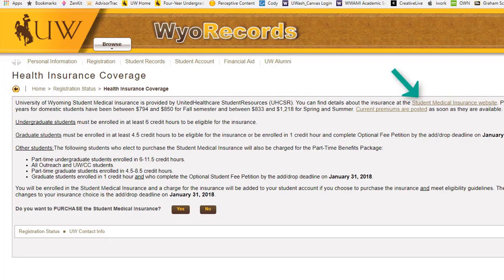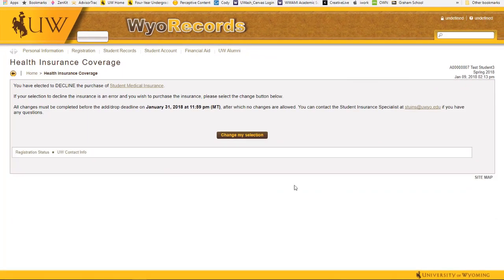There's a link at the top of the page to the student medical insurance website where lots of information can be found. If a student does not want to purchase the medical insurance, they click no. If they do, they can click yes. However, if they click yes, they will be immediately charged for the student medical insurance for that term. So for our purposes, we will click no, and it takes us to a follow-up page.